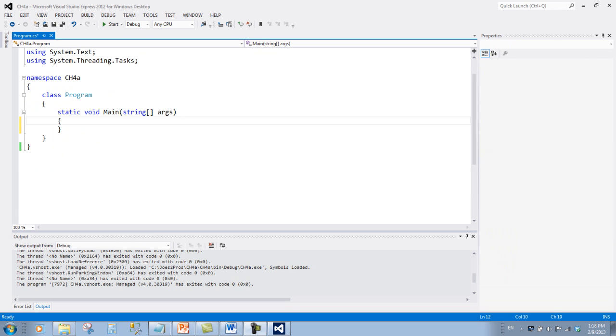Okay, let's start by writing some code. We will start by declaring a variable, and we'll have that be an integer. And we'll call it mynum, and we'll set that equal to 5. Next, let's set up a console writeline. So we'll type console.writeline, and then in the parentheses we will type mynum, which is the variable we just declared and set to 5.